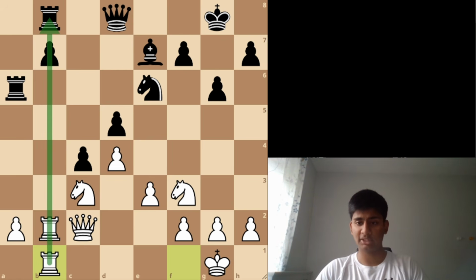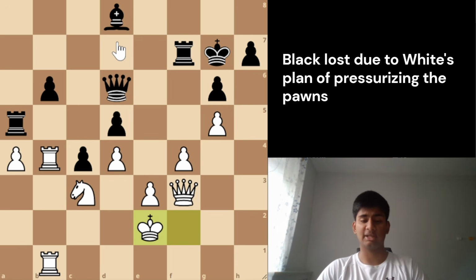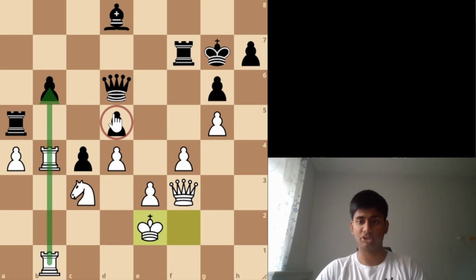In a few moves, black succumbed to the increasing pressure. The pressure from these rooks and on the weak d5 pawn meant that black lost the game soon.